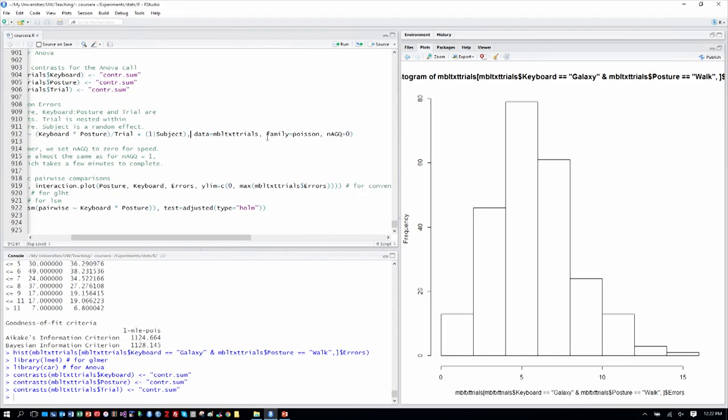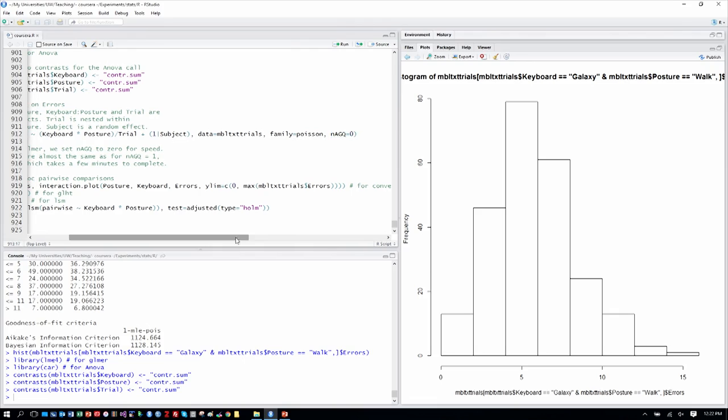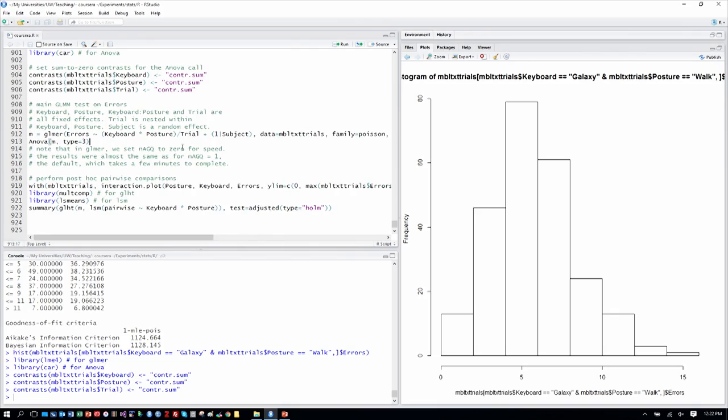We see that we're running it with a Poisson distribution. And there's also this parameter, the nAGQ, which I've set to 0. I have a little note here that the default for this value is 1, but the analysis takes quite a lot longer to complete. And so setting it to 0 actually turns out to give almost exactly the same results, but completes much more quickly.